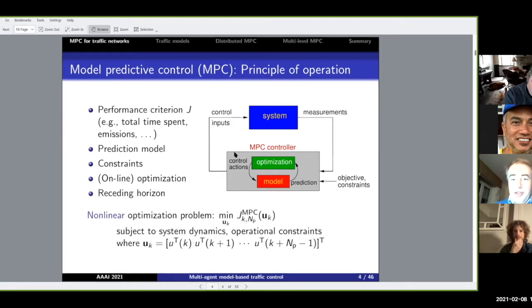This repetition allows us to introduce feedback, and that has a very positive influence on disturbance rejection. So by regularly measuring the current state of the system and re-optimizing, we can also be adaptive towards changes in the system. And also we can deal with small mismatches between the system and the model. So in general, this will lead to a so-called nonlinear optimization problem. So we are going to determine the future control inputs. We look NP steps ahead. NP is the prediction horizon.